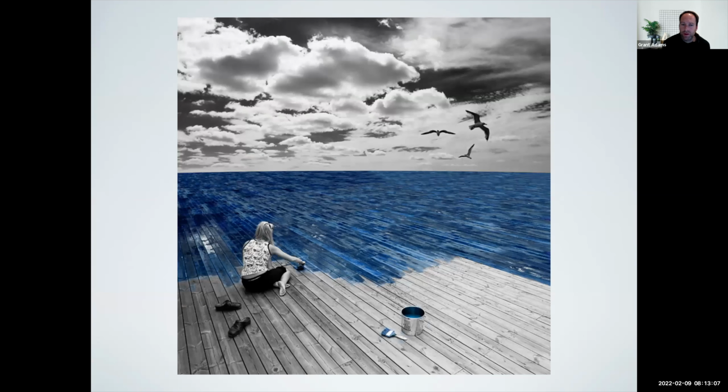And this is really a pretty simple combination of a deck and an ocean, and the idea that you're painting into the ocean.